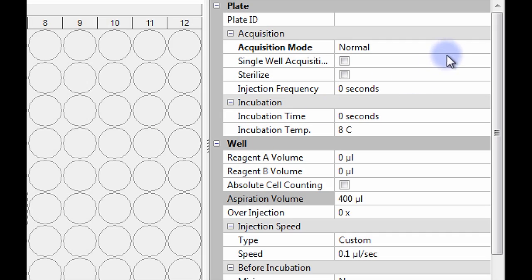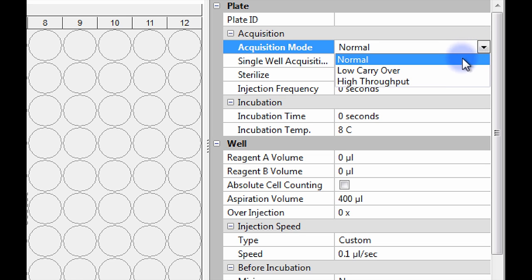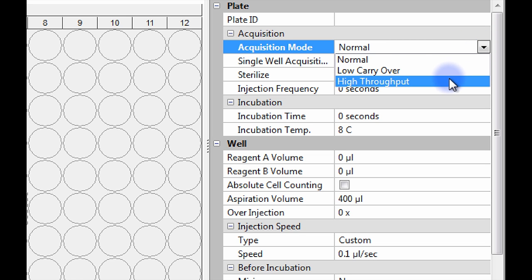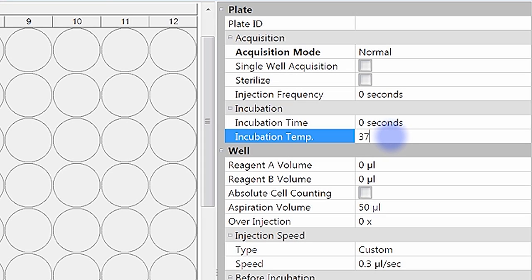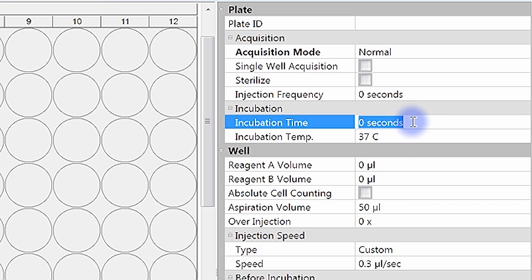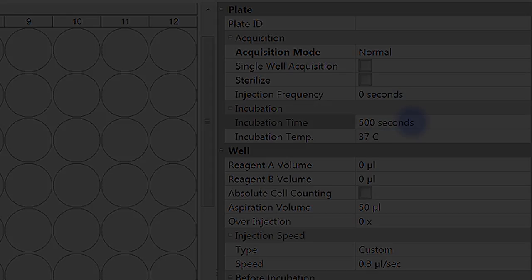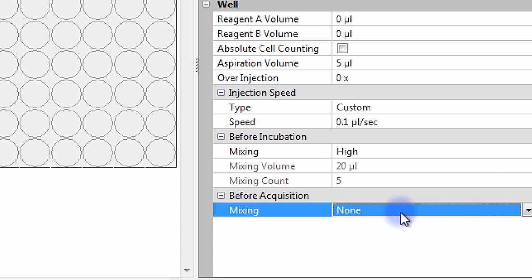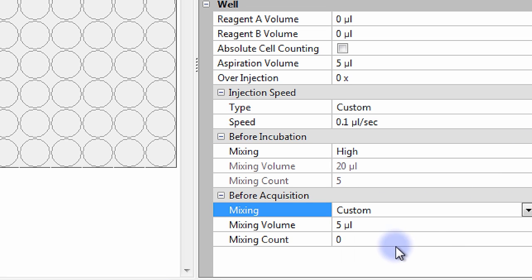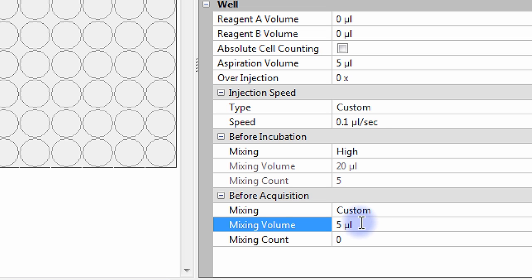The A600 offers quick select modes to match your application: normal, low carryover, or high throughput. With the optional digital temperature control, plates can be incubated at a given temperature and duration. Mix your samples before incubation and before acquisition using either preset or custom mixing options.